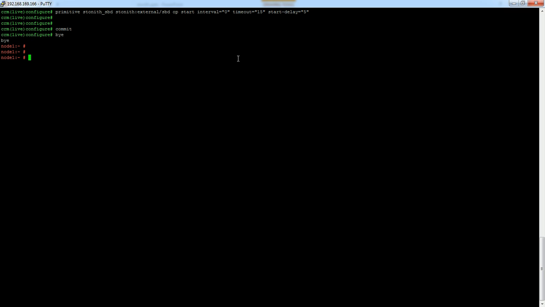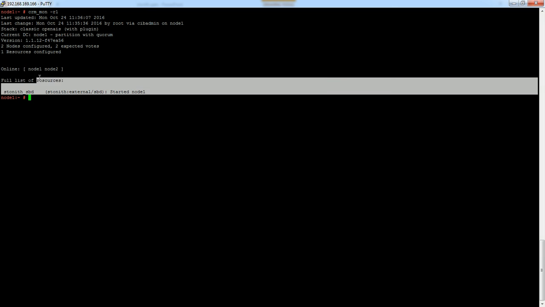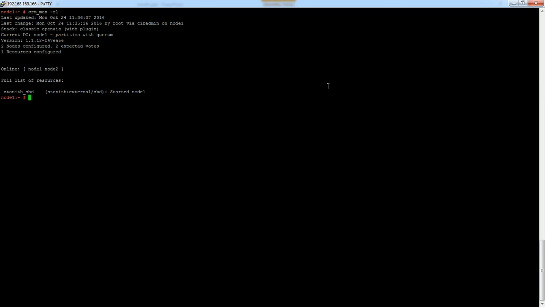Okay, so if I just run it, it is saying started. That means I have successfully created the primitive for storage. So here you can see it is running, node 1 it is showing. Okay, so this is how you have to create your primitive for storage.